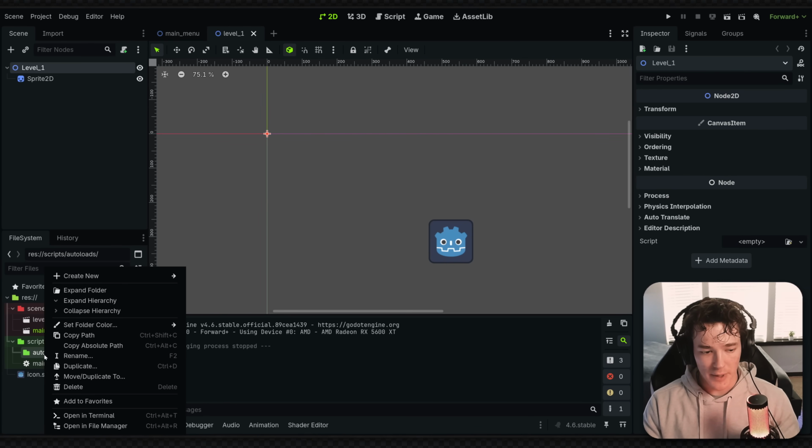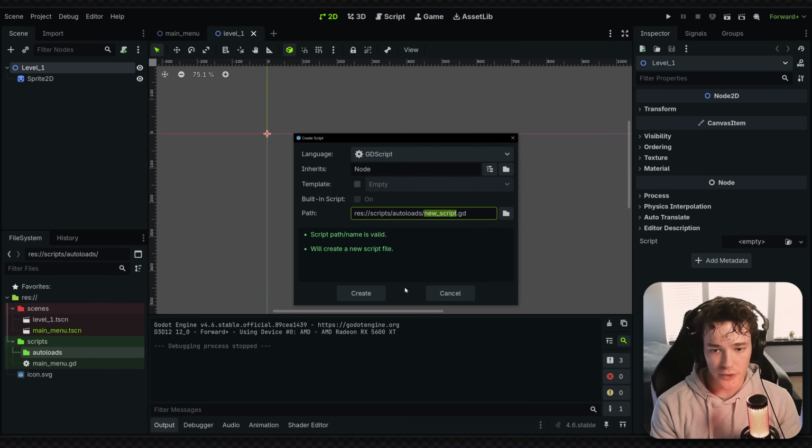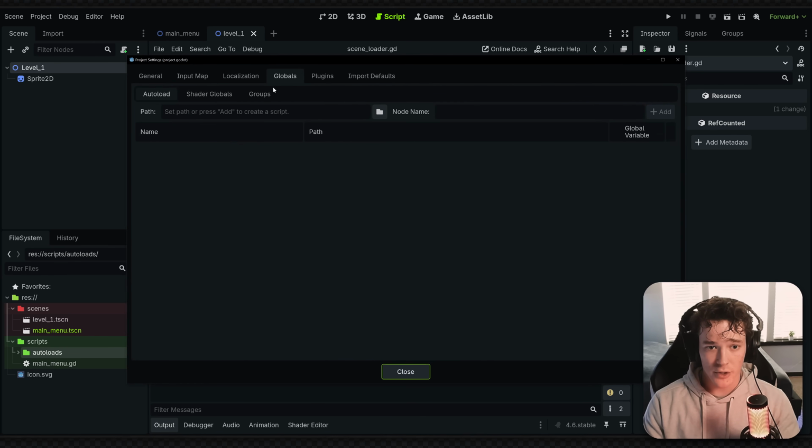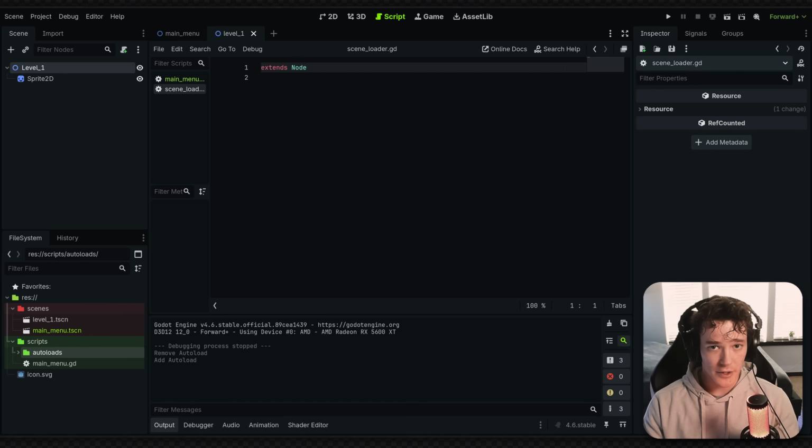So first I want to go into my autoload script folder and just make a new script. I'm going to call this scene loader. And after creating it, I'm going to go to project settings, globals, and just assign it as an autoload like so. This way we can call the load scene function from anywhere in the game.